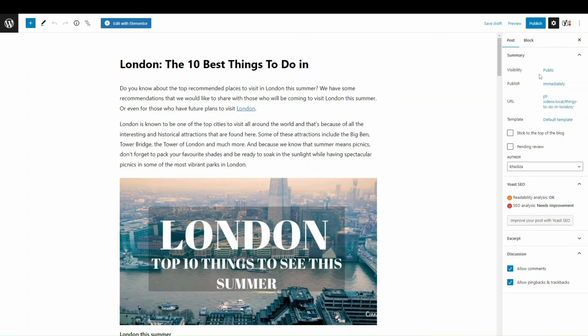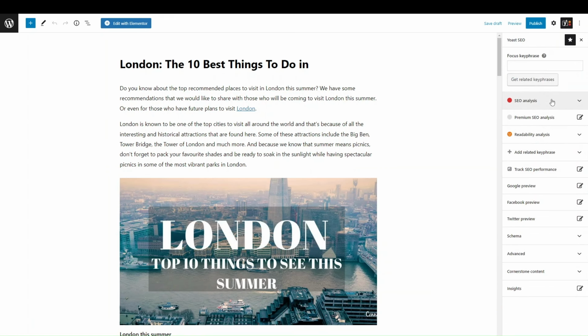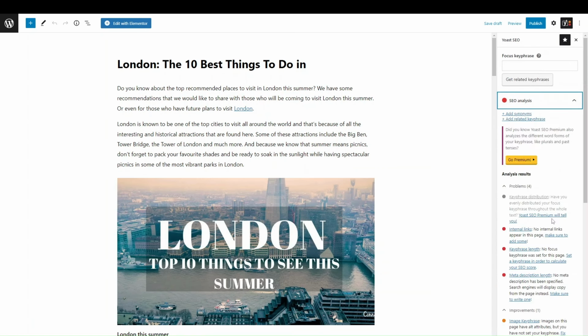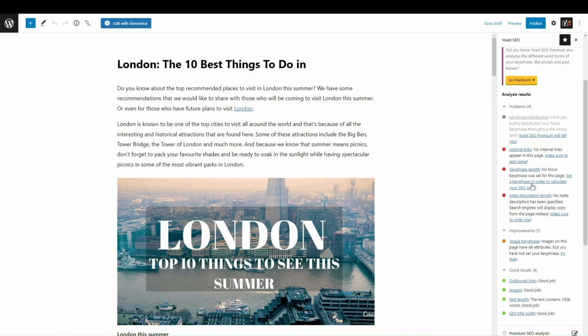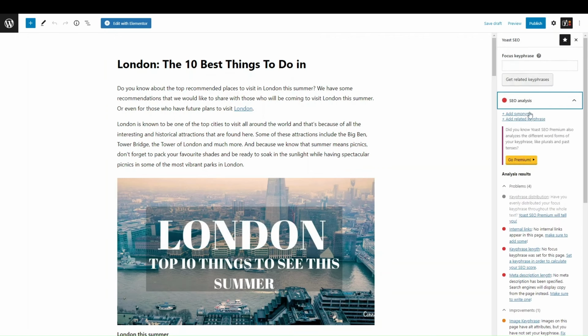To see in depth what needs to be improved, you want to go into this top tab here, and this is the Yoast side panel. What you want to do is go through essentially everything that you need to do. For example, if you go into SEO analysis, this is where they'll tell you what you're missing and what you need to do. Because we haven't added in a key phrase yet, a lot of things are red.